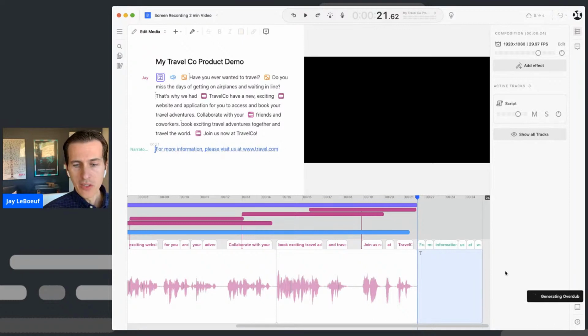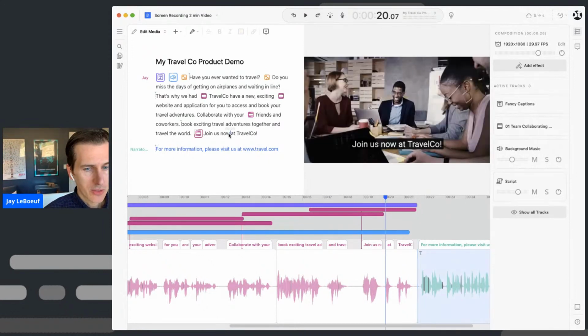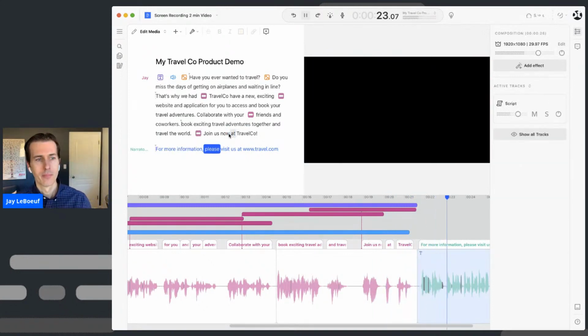Cool. So now I can type this. In the lower right, you see generating overdub. Just like that, we took your text, sent it to the cloud. We look at the context of the audio that's surrounding it and generate something that sounds pretty good. So let's see how that sounds.